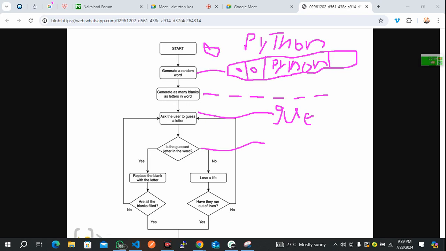Good. Now, if the letter is in the word, yes, then what you are going to do is that the blank you have here, let's say what we guessed is P, will now be replaced with what? With P. Now, if it is no, what is going to happen is that you will now lose one of your lives.